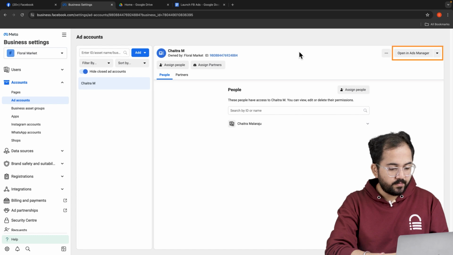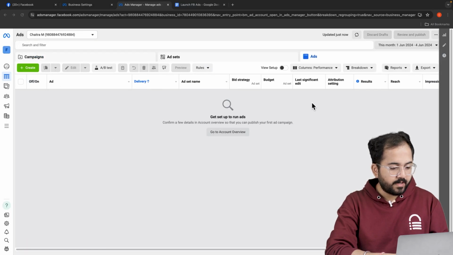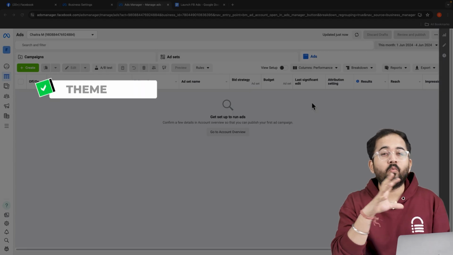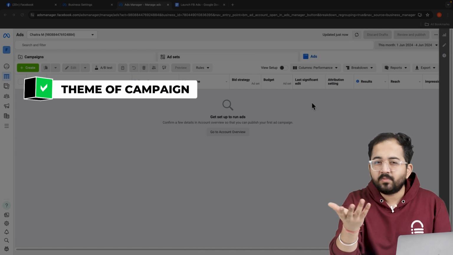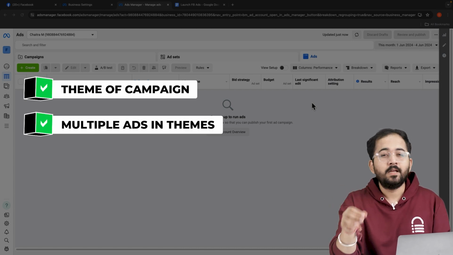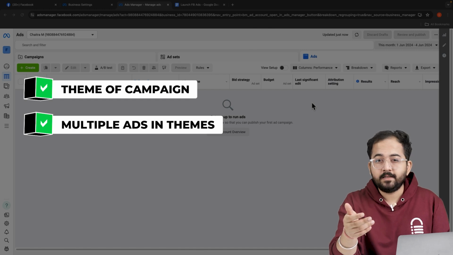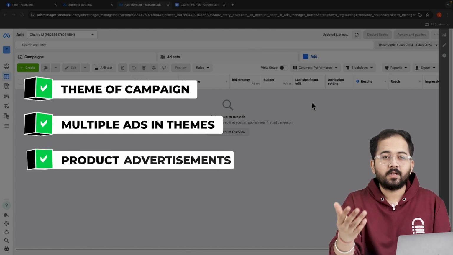Next, let's go to Ads Manager from here. You can see the performance overview of all your campaigns, ad sets and ads. An ad campaign is the overall theme. For example, your newest collection, sporty summer collection. Ad sets are where you divide your ads according to elements, like one ad set targets athletes and another targets fashionistas. And lastly, ads are your product advertisements.